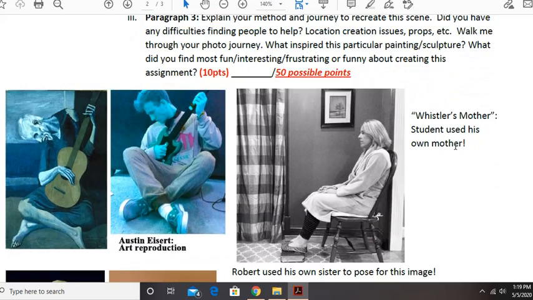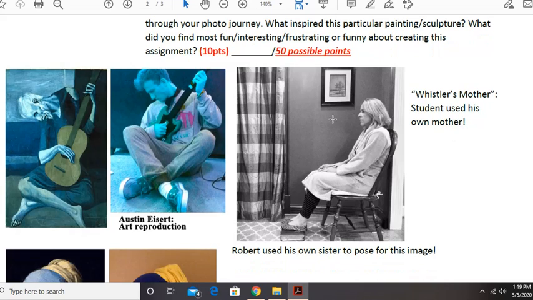Here are some more student samples. This is a famous setting by Whistler, who's an artist who did a lot of very folk type art. Wow, this is very, very spot on to Whistler's mother that one of the students did. And he used his own mom.